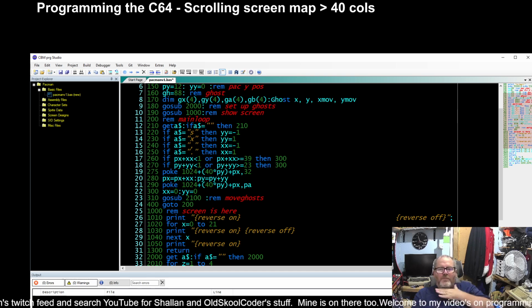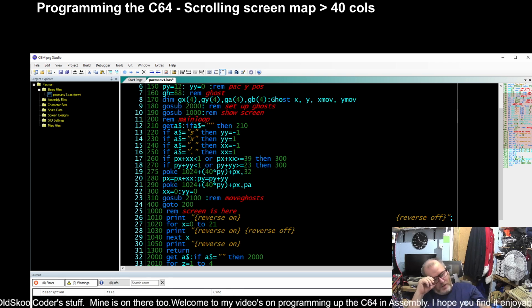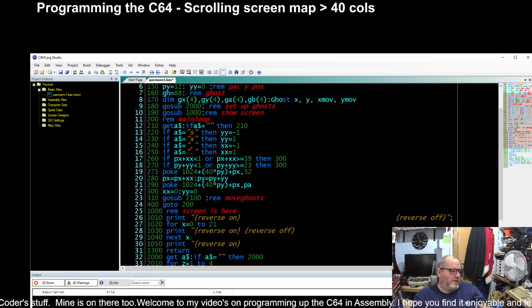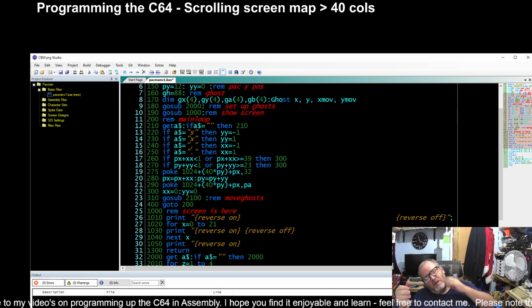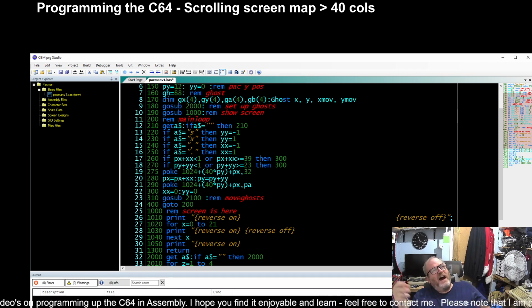I'm sorry. I am writing a basic version of Pac-Man, so I can try and get Pac-Man done properly in assembly by figuring out everything I need to do in BASIC first, especially the movement. I misunderstood. And then I can transpose it into assembly.